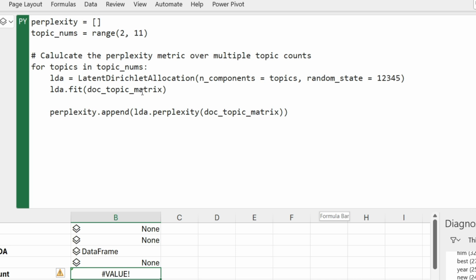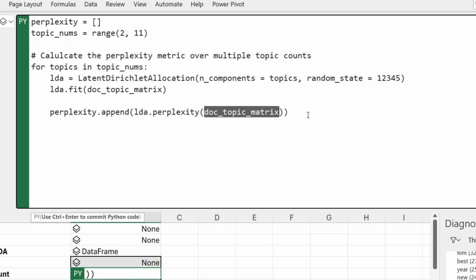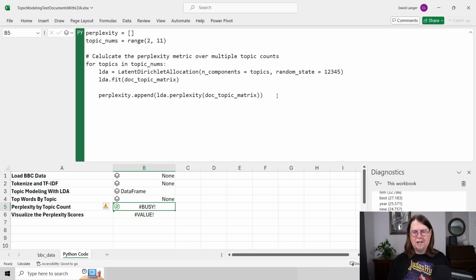So what we do is we just go through a range of topic values from 2 to 10, and then calculate a score for each. And then we just store them in an empty list, and then we can actually do interesting things with them. And there is a method on the LDA object that allows you to calculate perplexity. So if I run this, I'll get the scores. And there's not really much to see.